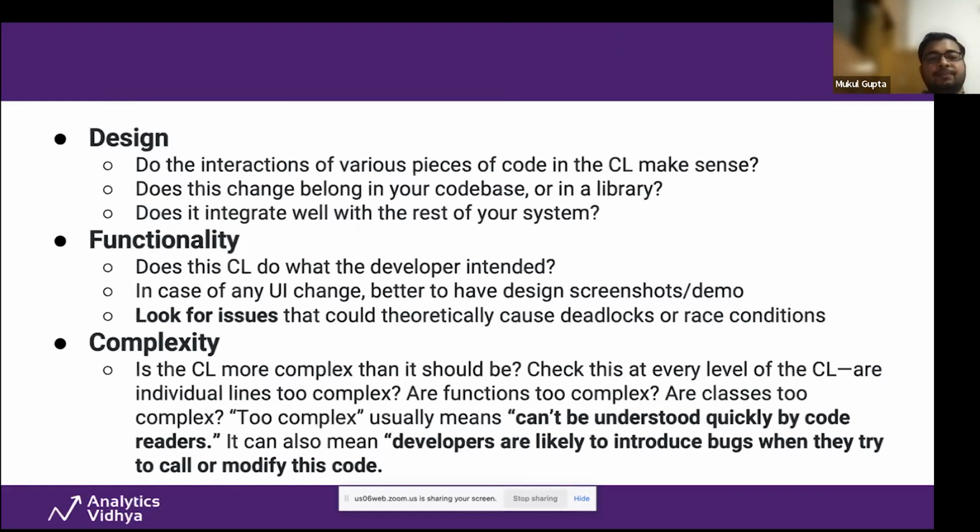Then the second key aspect that we want to look into in a particular change list or code review is the functionality. So does this change list actually do what the developer intends to do? This is more about identifying any logical error or any pitfalls that have been left lying in that change list, which we don't want going into production. For example, in case of any UI change, it makes sense to have the design screenshot or demo ready, so that it becomes easier for the reviewer to understand the exact functionality that the author of that code review is trying to get checked into the main branch.